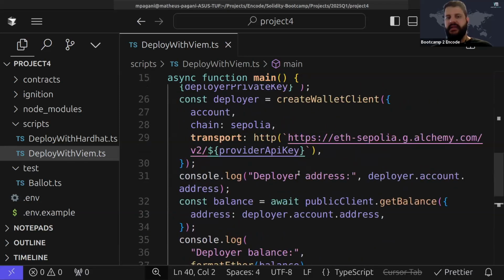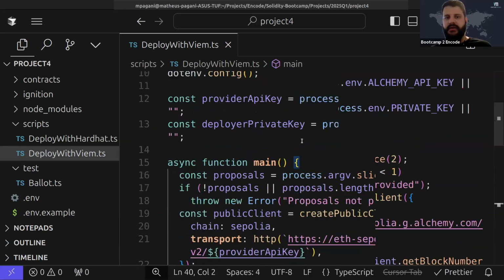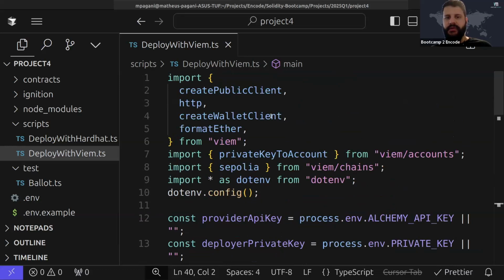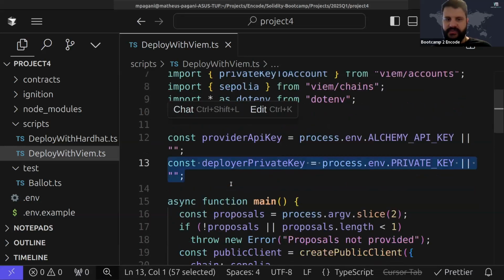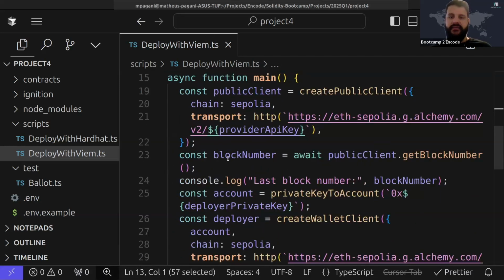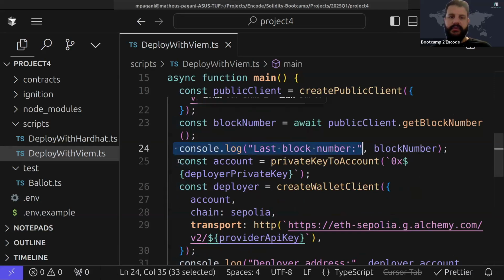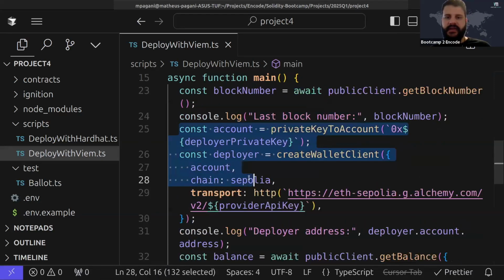So this is the version of the script that I have now. I have this createWalletClient imported. I have this privateKeyToAccount imported. I have this deploy private key set in my script. And after the last block number, I'm picking the information of the account.